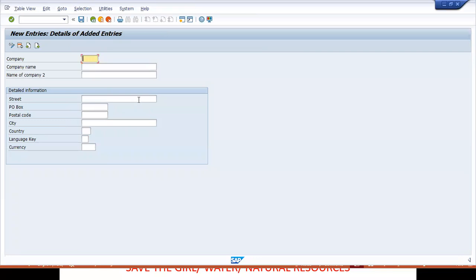If I click enter without giving any details, what will happen? Actually, SAP is user friendly. SAP itself will prompt you what you have to enter or where you have to enter. So here the system is giving an error. In SAP, there are three types of messages. Red color messages are errors. So you have to supply the data or change the data, then only you can proceed.